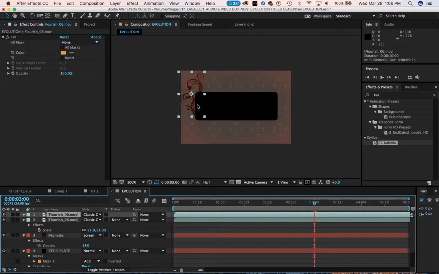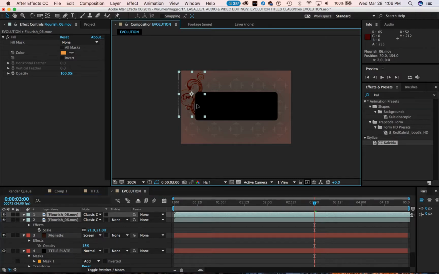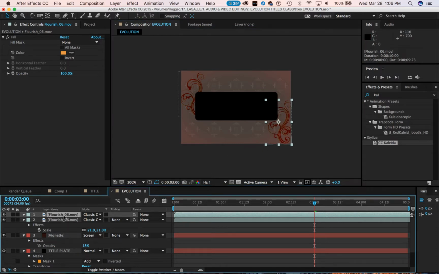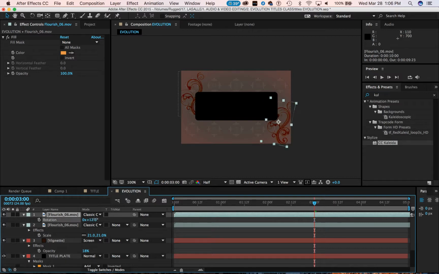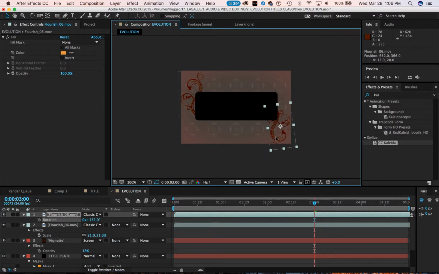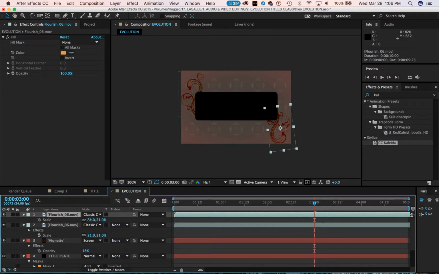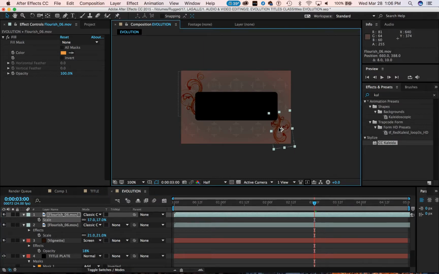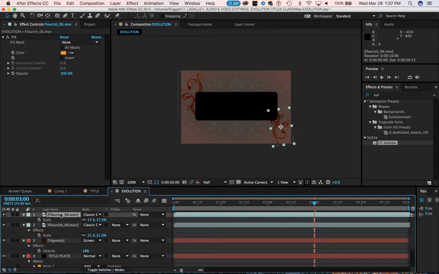But let's reposition this on the bottom right of the rectangle. Okay, but that doesn't look right, so I need to rotate this. So I press R for rotation, and I rotate that last value. So right about, feels a little bit big to me. S for scale. Sure. Yeah, okay. There we go. Okay, so now let's duplicate another flourish.